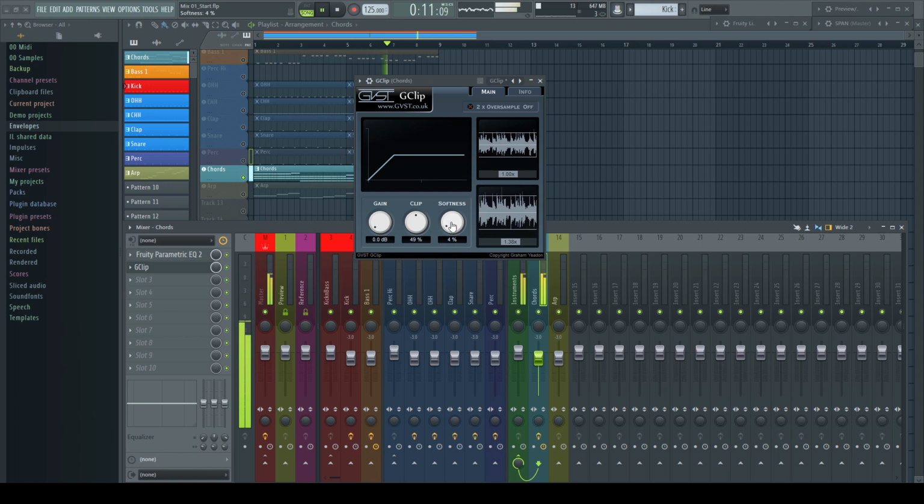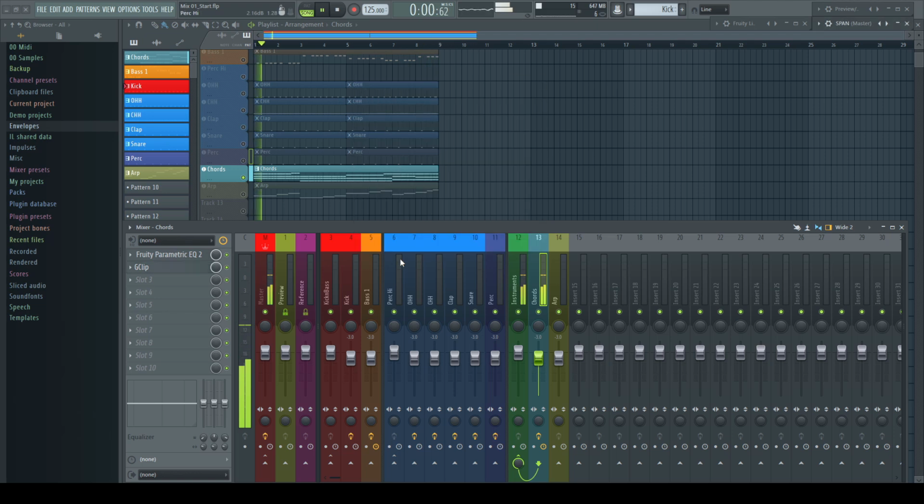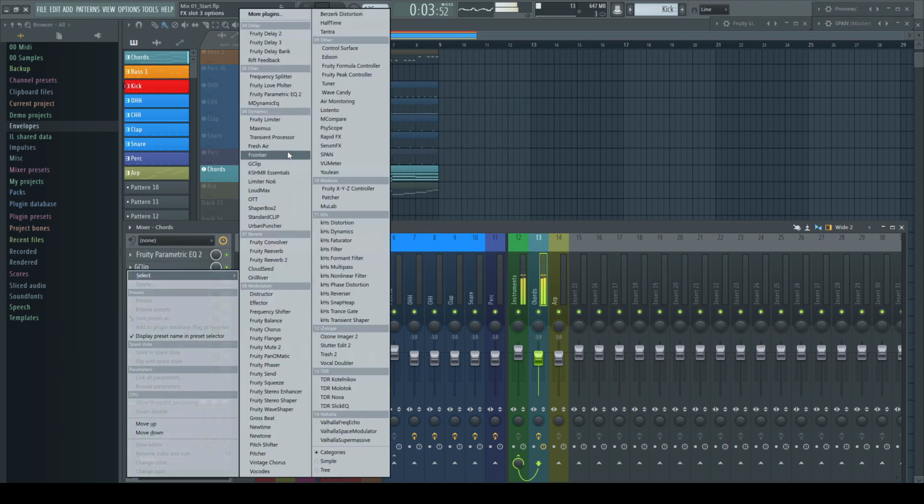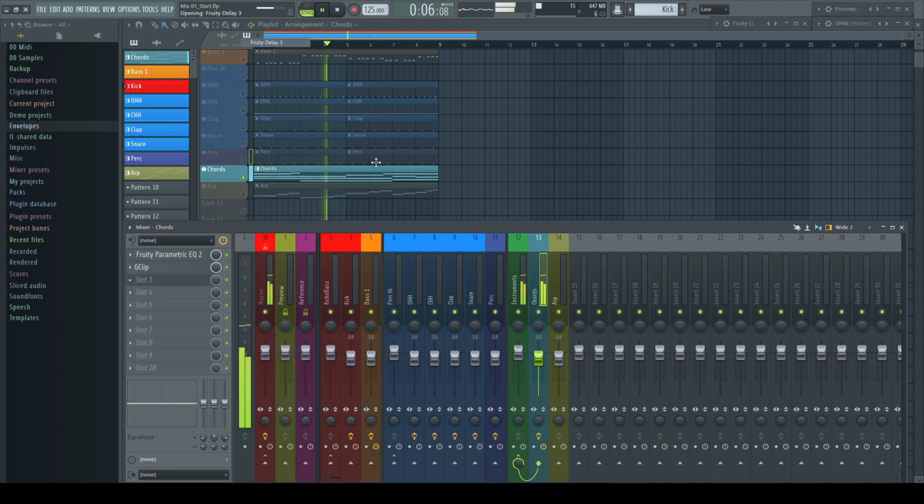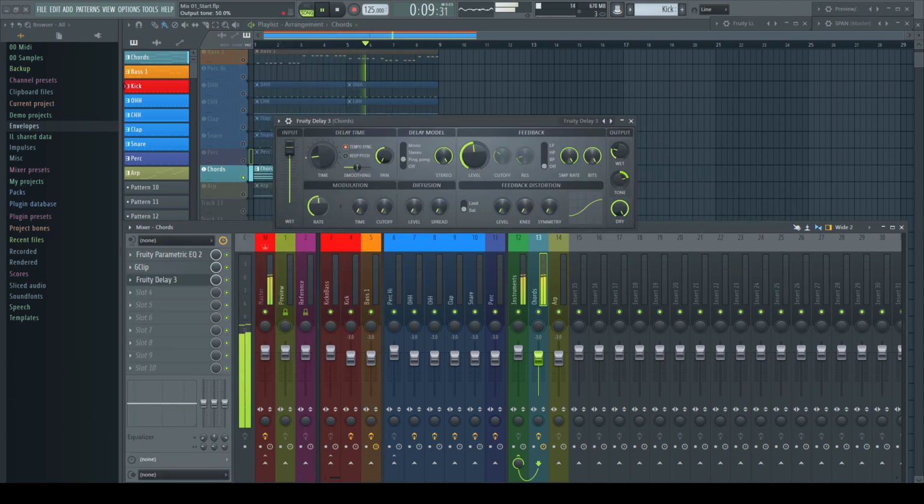So you can even go with a little bit of softness, which includes a little bit of saturation. If you go too wild, no, it doesn't even harm the sound. So let's leave this GVST clip here. And what I want to have is a little bit more of a movement. Yeah, this fits the rhythm better.